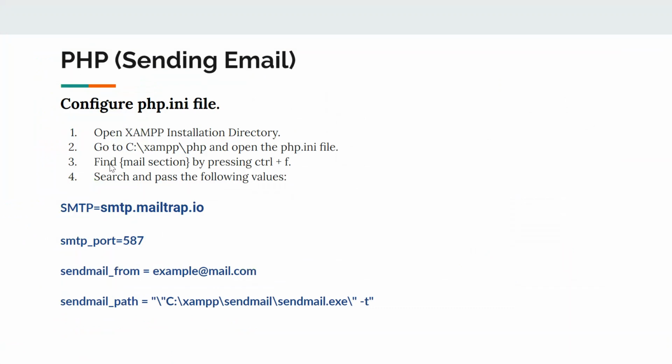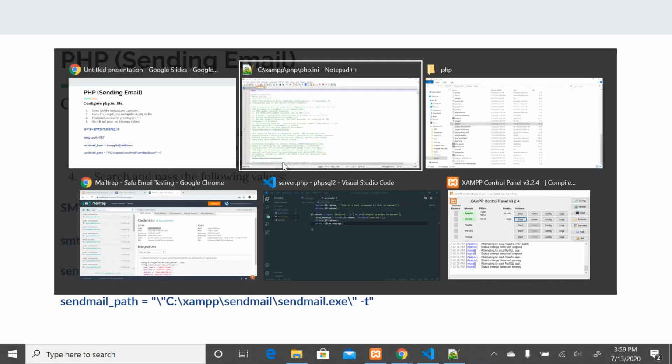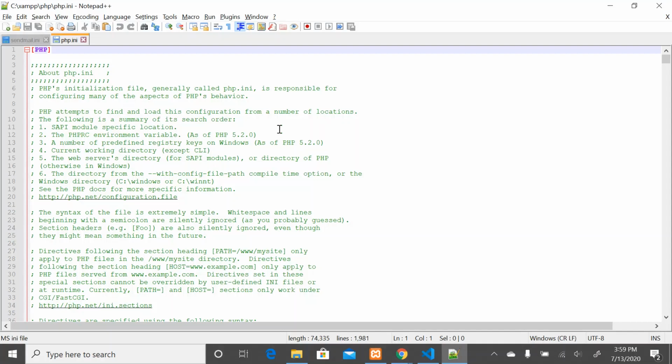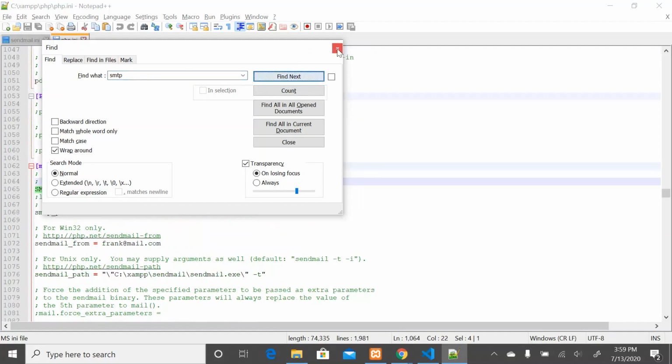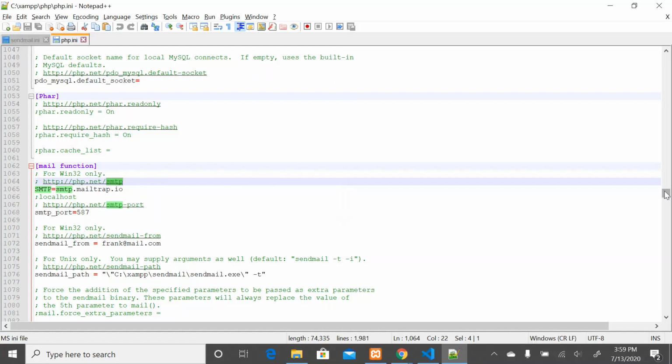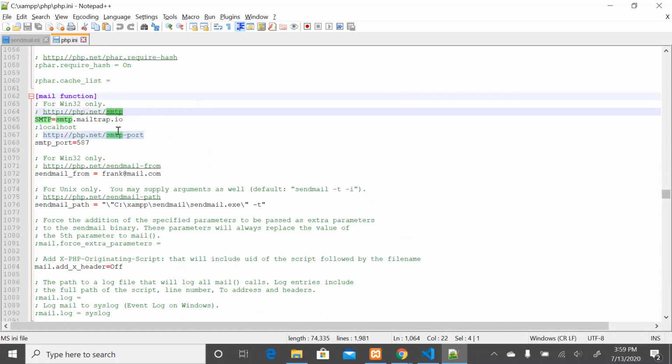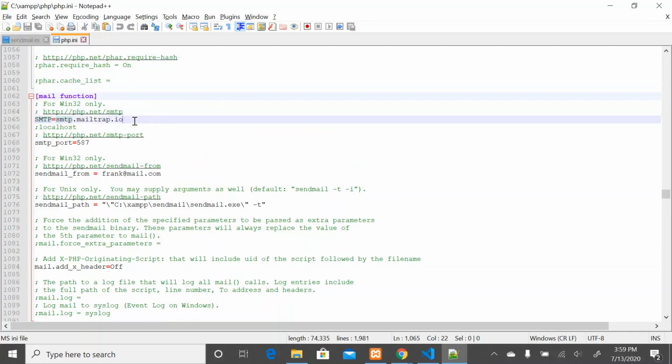So the third step is to find the mail section by pressing Ctrl+F. Ctrl+F is going to open up a pop-up that you can use to find what you are looking for. I have pressed Ctrl+F and I have this pop-up. In the Find box, you type what you are looking for. We are looking for the XAMPP section, and then I'll click Find Next and close this. When I close that, as you can see, we have the section highlighted. We have XAMPP. I have that configured already.